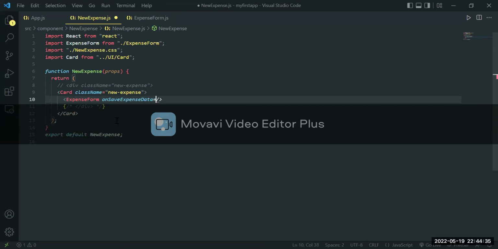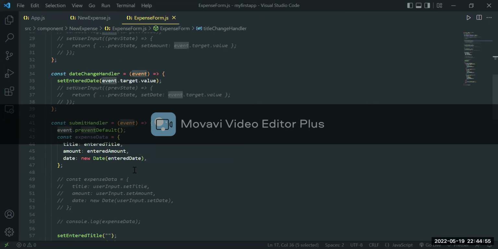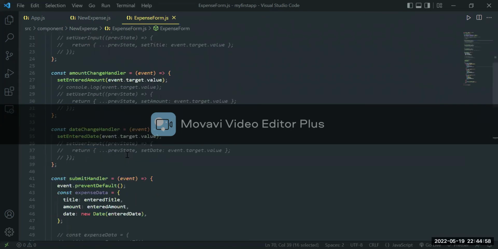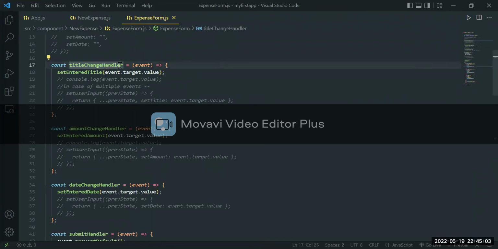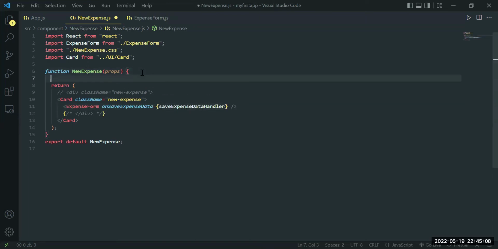Okay, and since it will take a function, let's use the same convention again: saveExpenseDataHandler. Now we need to define this function in this parent component, just like we are defining this function titleChangeHandler in the child component. So now here we will define this function saveExpenseDataHandler in this component itself.